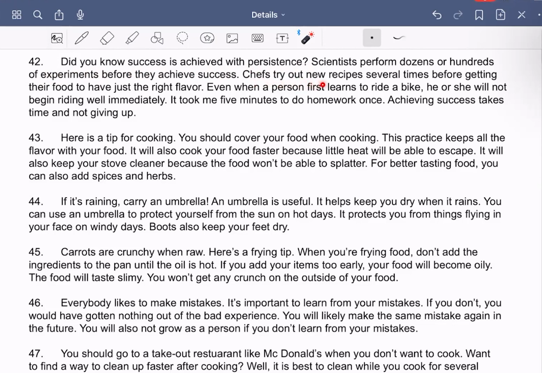Chefs try out new recipes several times before getting their food to have just the right flavor. This supports the chair, or the main idea: success is achieved with persistence. Even when a person first learns to ride a bike, he or she will not begin riding well immediately. That's also a detail. "It took me 5 minutes to do homework once" is a detail that does not belong.